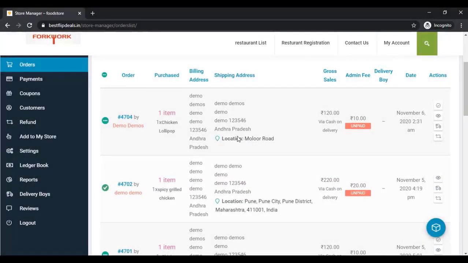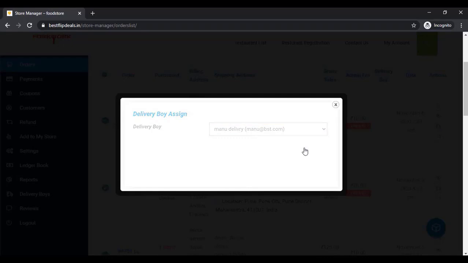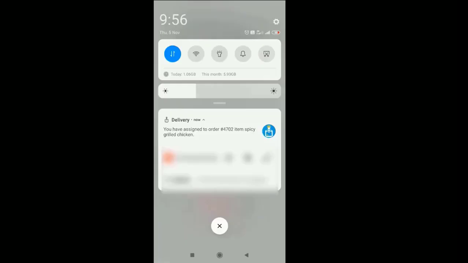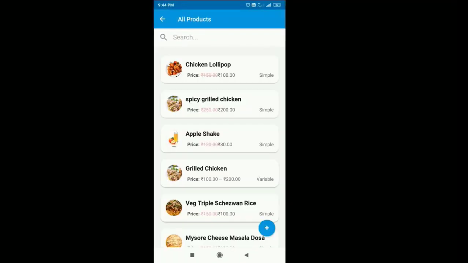When a restaurant owner gets an order, they can assign a delivery boy on their dashboard. They can select a delivery boy from the option and submit. At the same time, the delivery boy will get a push notification on their mobile, and the restaurant owner's app will look like this.